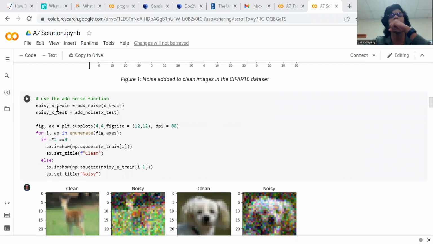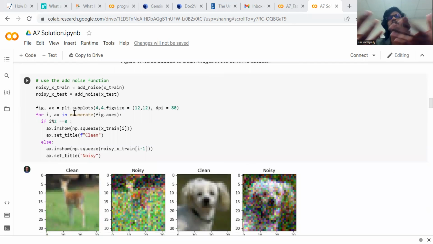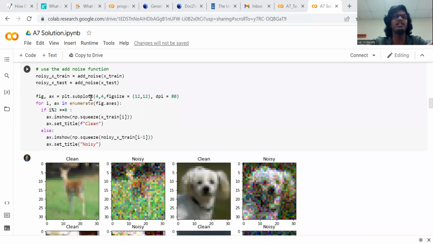As we can see here, we are generating all the X-train samples, the 15,000 data sets that we had, and the X-test, which is 1,000 X-test samples. We are generating the noise for them, and whatever noise-generated files there are, they're going to be stored in noisy X-train and noisy X-test. Just to check, we are implementing the function here. We are using Matplotlib to see how the actual images are and how the images are after adding the noise.